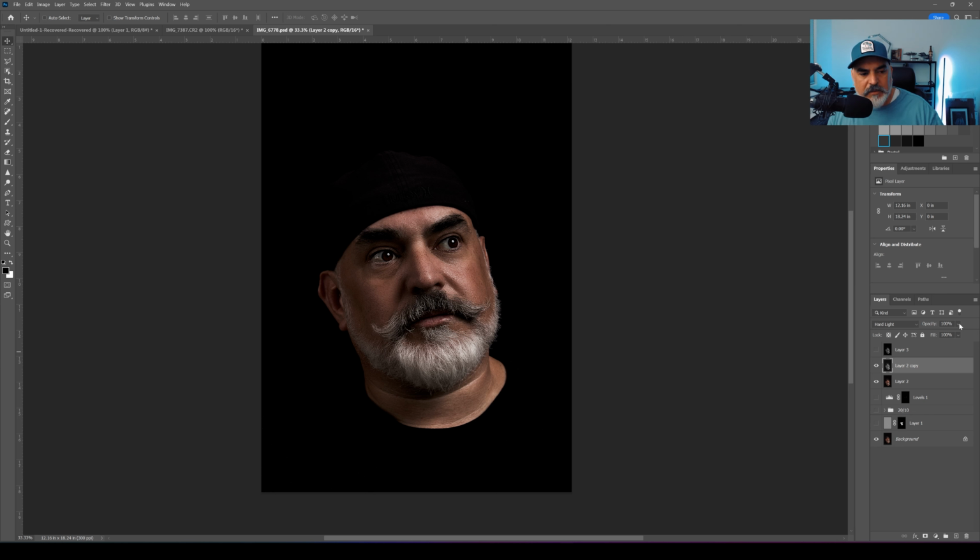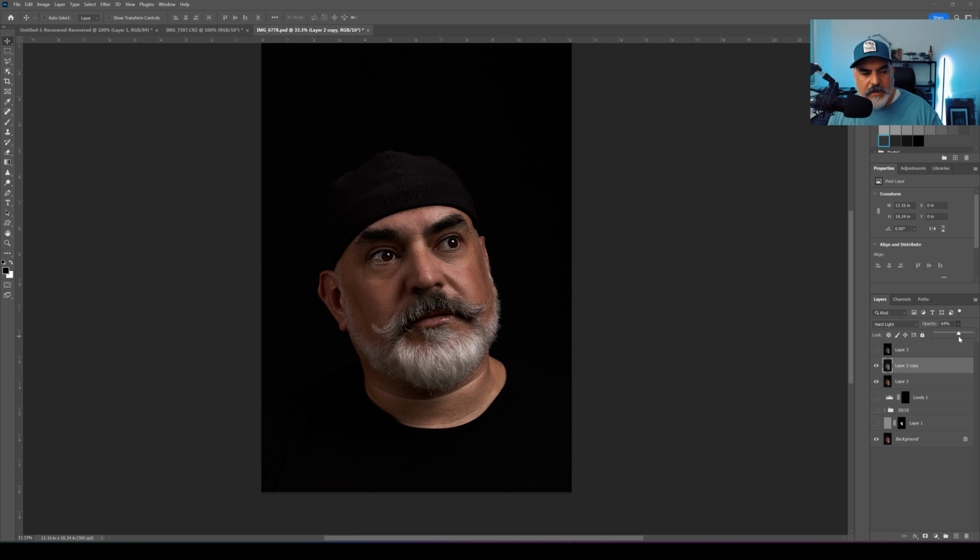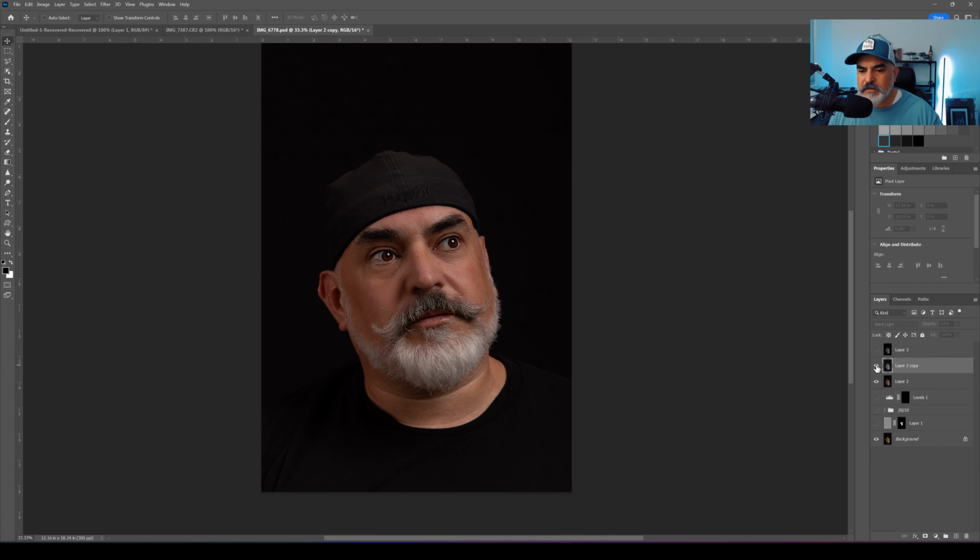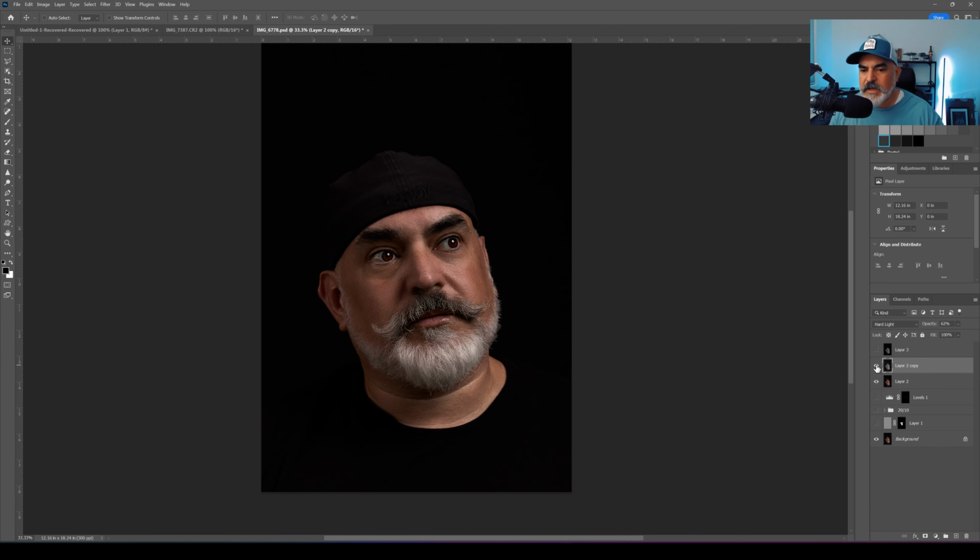And the other thing I'm going to do is go to my opacity. And I can control how much of this effect I'm applying to my photograph. So let's turn it off, turn it on, turn it off. And again, this is just a way to add a little bit of a dramatic effect, dramatic lighting.